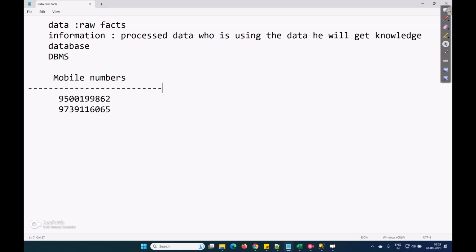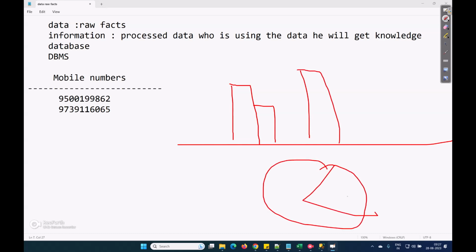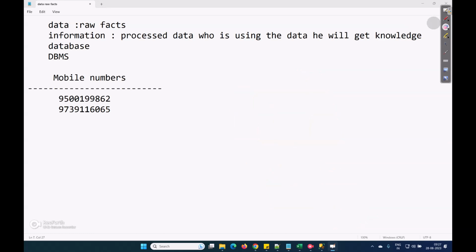Bar graphs and pie charts are providing information to you: what the average is, how much sale happened this year and next year, what the share of the stakeholders is. Those are all information. Data and information, you understand? No need to worry.